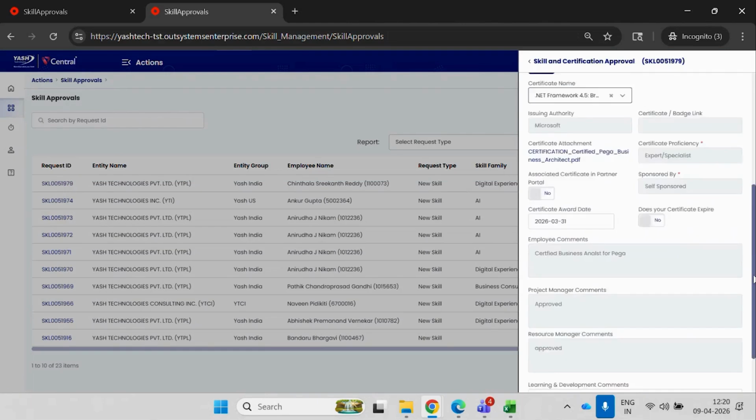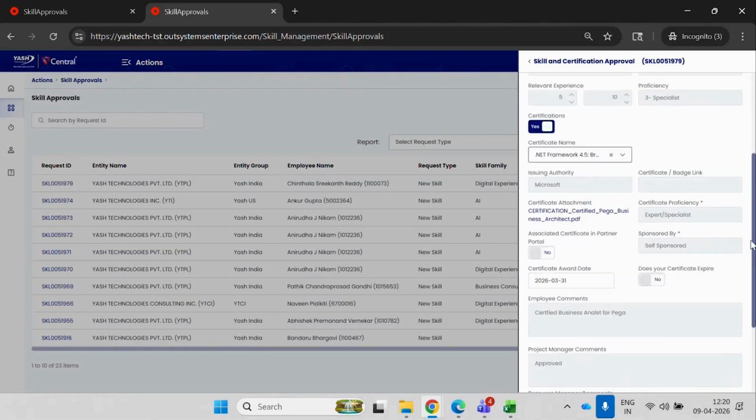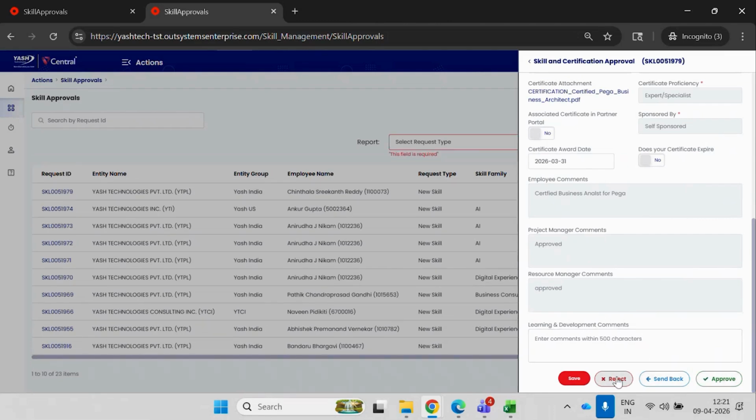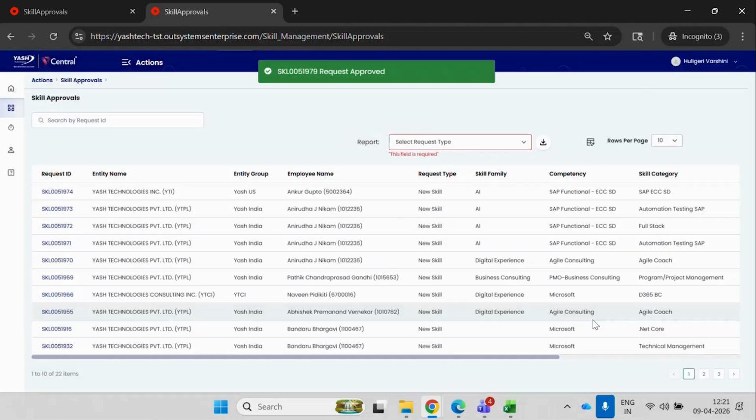And again, all the details in the form will be read-only and disabled, and any member from the L&D team cannot edit it. They can either save it, reject it, send it back, or approve it. If they click on reject, then this will be rejected. If they click on send back, in that case, this will be sent back to the user. And if they click on approve, in that case, this will be approved.